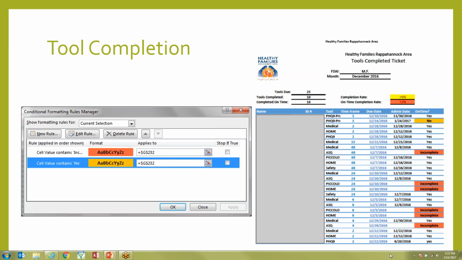So I hope that makes sense. You could also do something similar to this and just have a ticket. I don't know if all of your staff do this, but ours have a working folder that they keep for each family, where they keep the tools that they have due for that month. So you could also do something similar by family and have it at the front of that working folder for them to keep track of when they've done the tools for their families. Does that make sense, Allison?